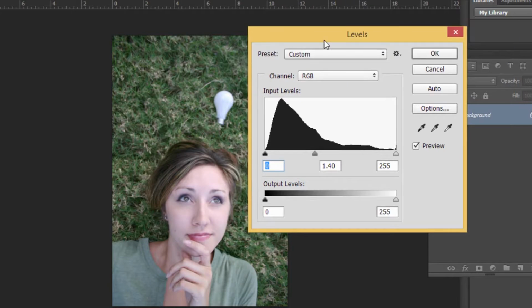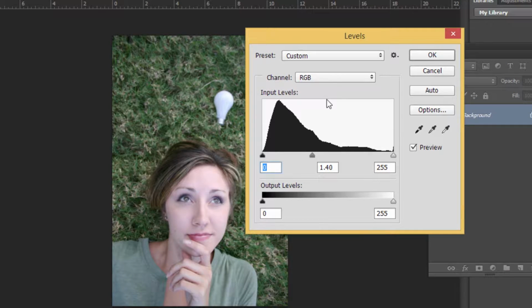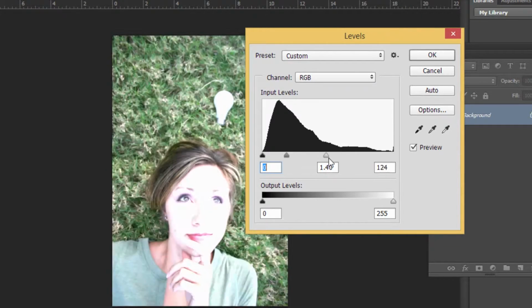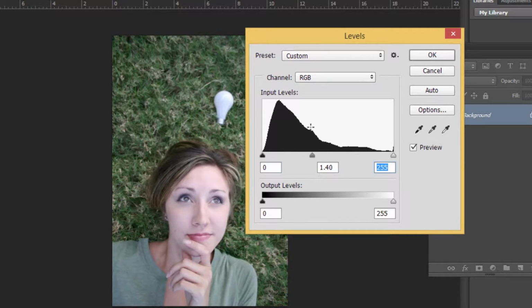But a lot of people are confused about what these actually do, and it's easier to make adjustments once you truly understand it. So this top one right here, the black arrow, if I click and drag it over, you'll see that makes the dark areas, the shadows, darker. And the one on the right makes the highlights, or the lighter areas, lighter. And it doesn't affect the darker ones as much, as you can see. And those are the input levels.